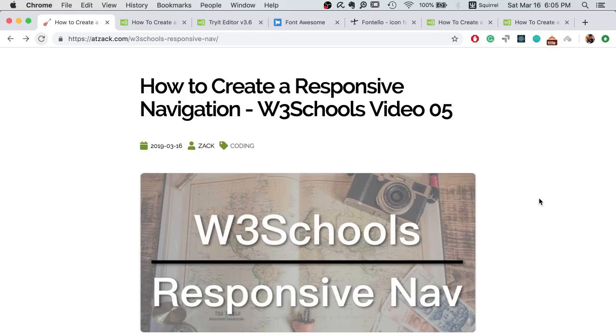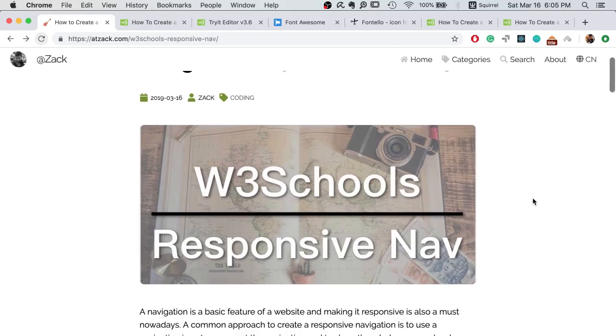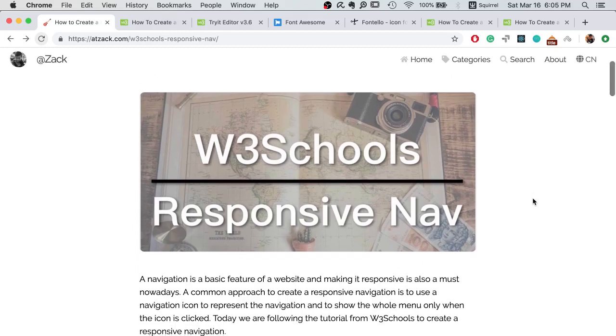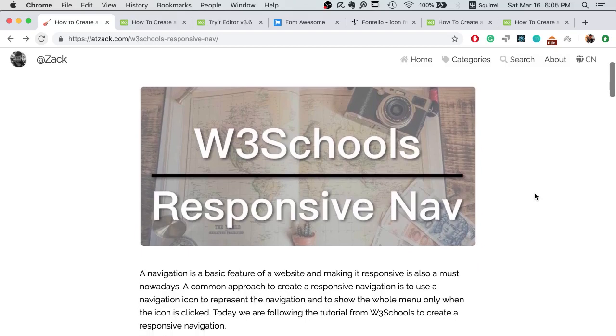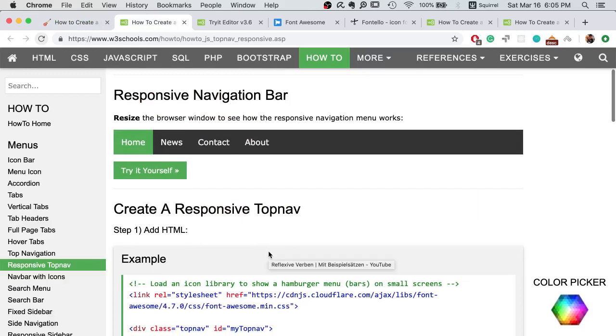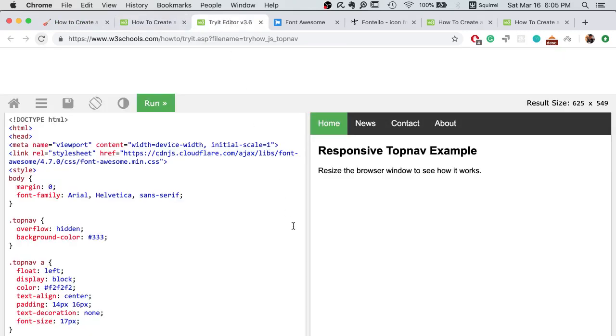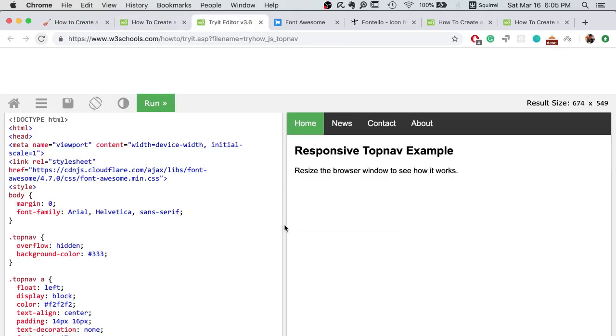And the topic of the day is how to create a responsive navigation. A navigation is a basic feature of a website, and making it responsive is a must nowadays. And the example we are looking at today is this one by W3Schools, of course.